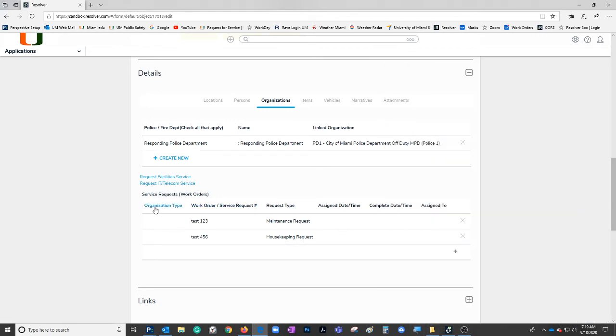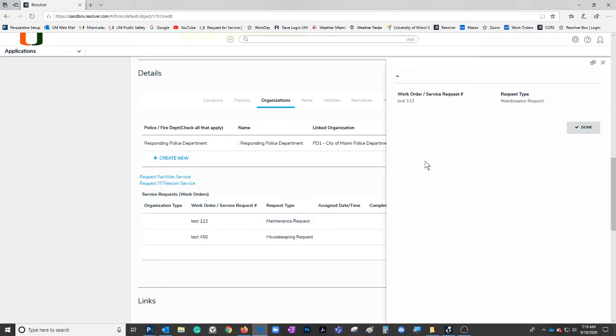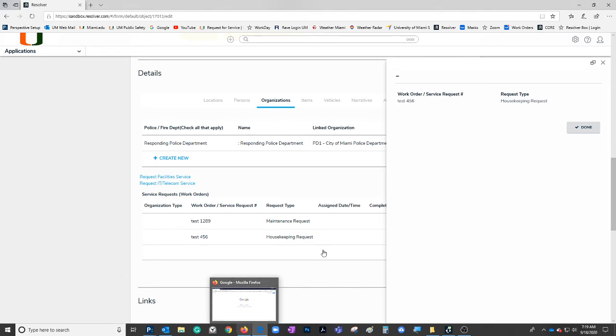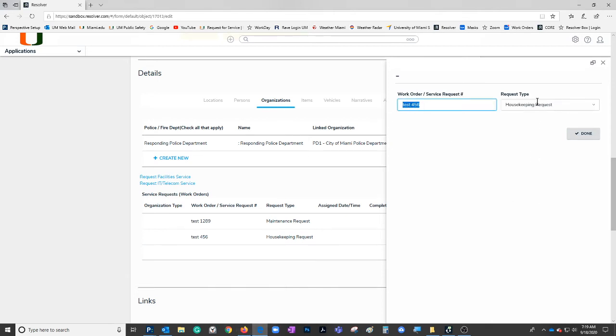I also have some work orders. So you can see I did a maintenance request. That was the work order number. Work order number is 123. You can edit that at this time just in case. I also did a housekeeping request. So this would be the service request number and the request type. Again, you can change it here.